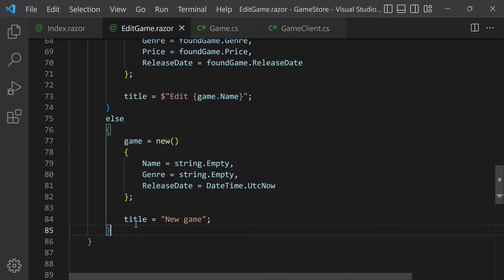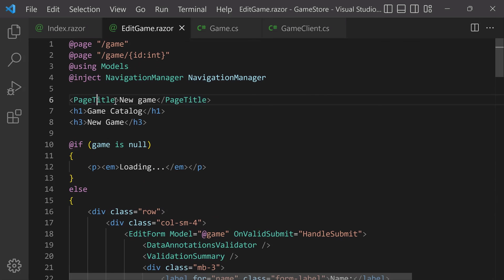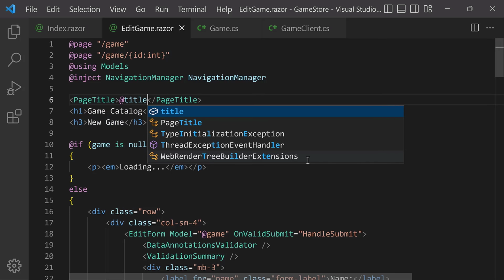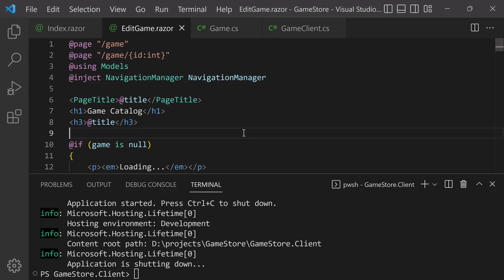And now that we have this, we can take advantage of the title variable to place that as part of our page title. So now we don't have to do this. We can just use add title like that. And we can do the same thing over here, add title. So now the title is dynamic. Let's see how that goes.